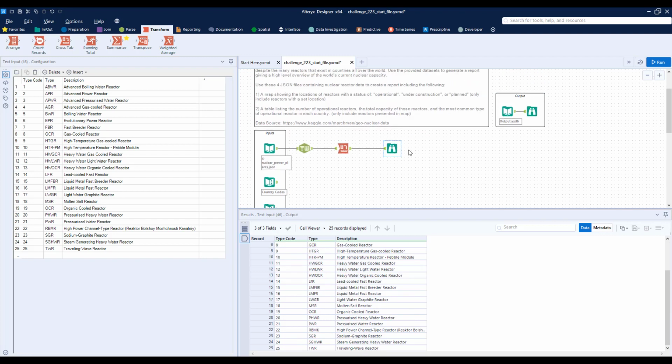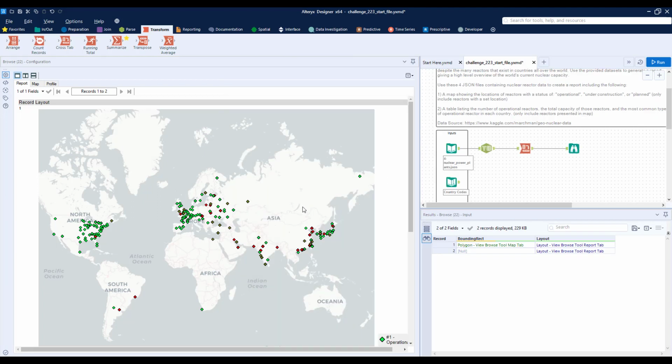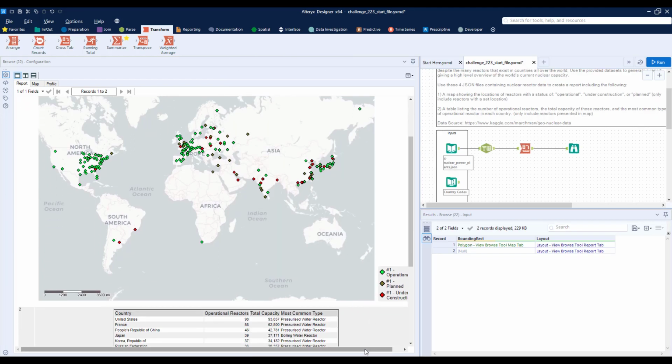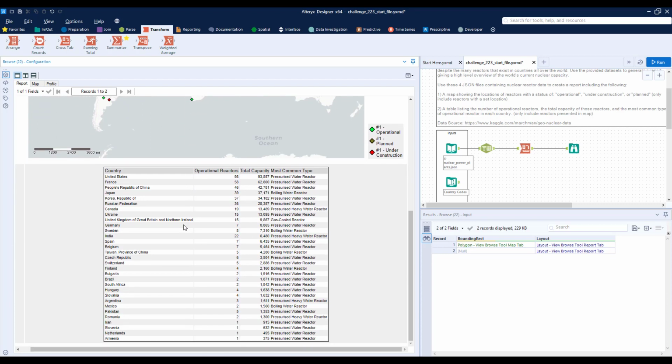And so our goal is to take those 4 data sources and do 2 things. Create a map that shows operational, planned, and under construction reactors, color-coded. And then underneath that, a table where we group by country, count the number of operational reactors, sum their total capacity, and then identify what the most common type of reactor is in that country.